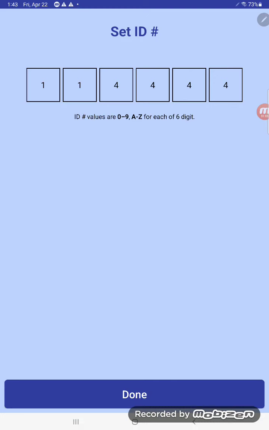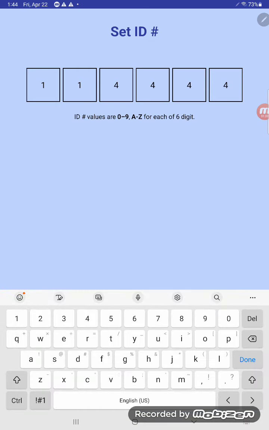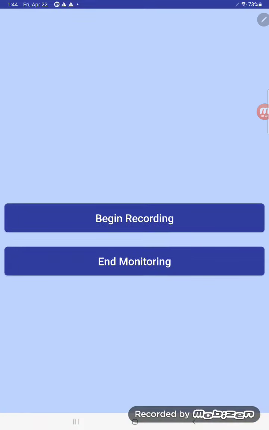And this is where we seem to be having a little bit of an issue, which we'll clean up in the not too distant future. Notice the ID number. I'm going to click on one of the ID numbers, and you may have to do multiple clicks, multiple selections, to get the keypad to come up. I'm going to delete it back and change them to all fives, just for giggles. Done. And done. So now I'm at the point where I can begin recording.